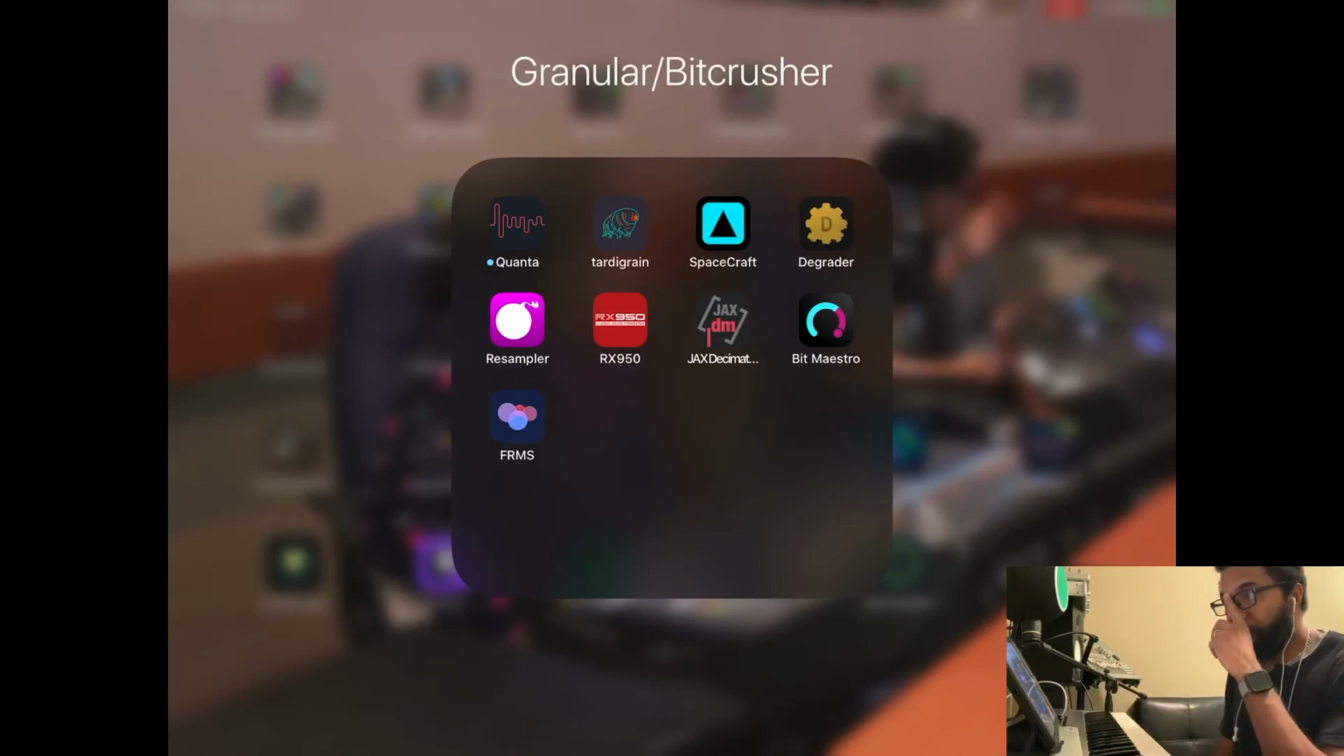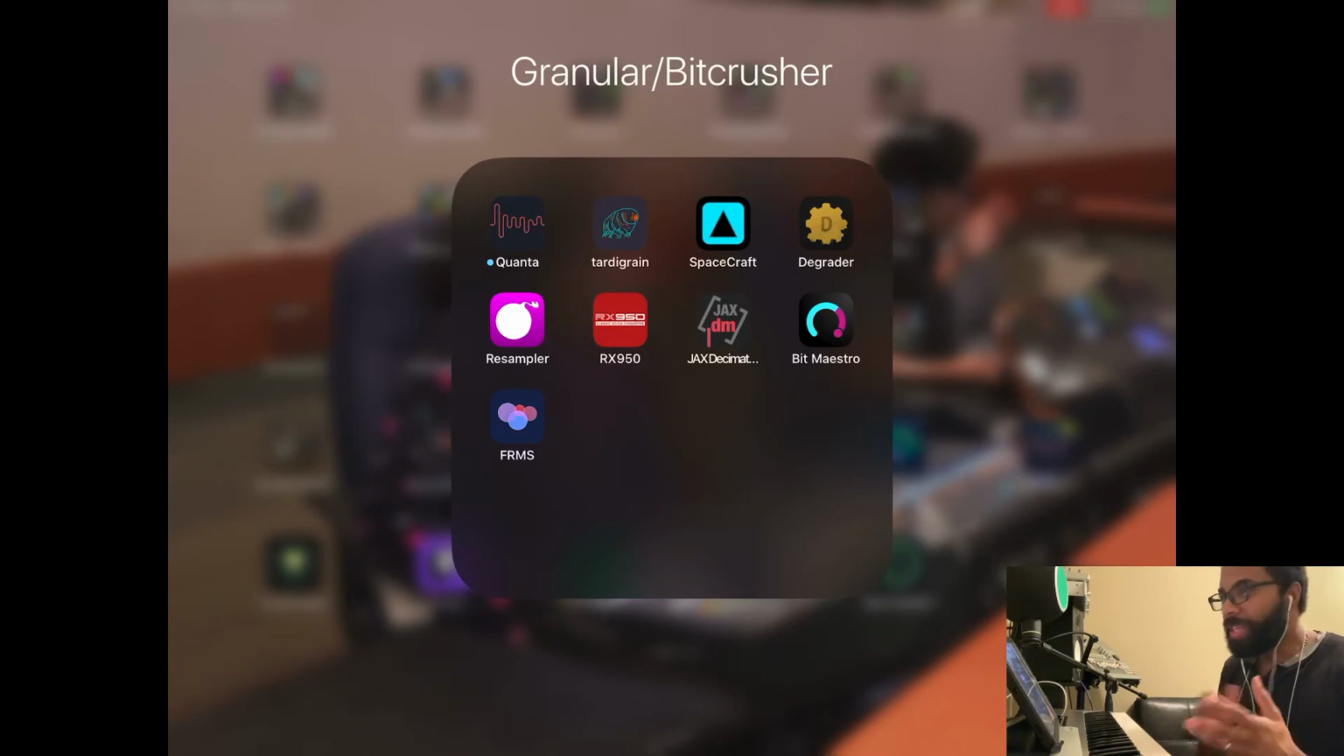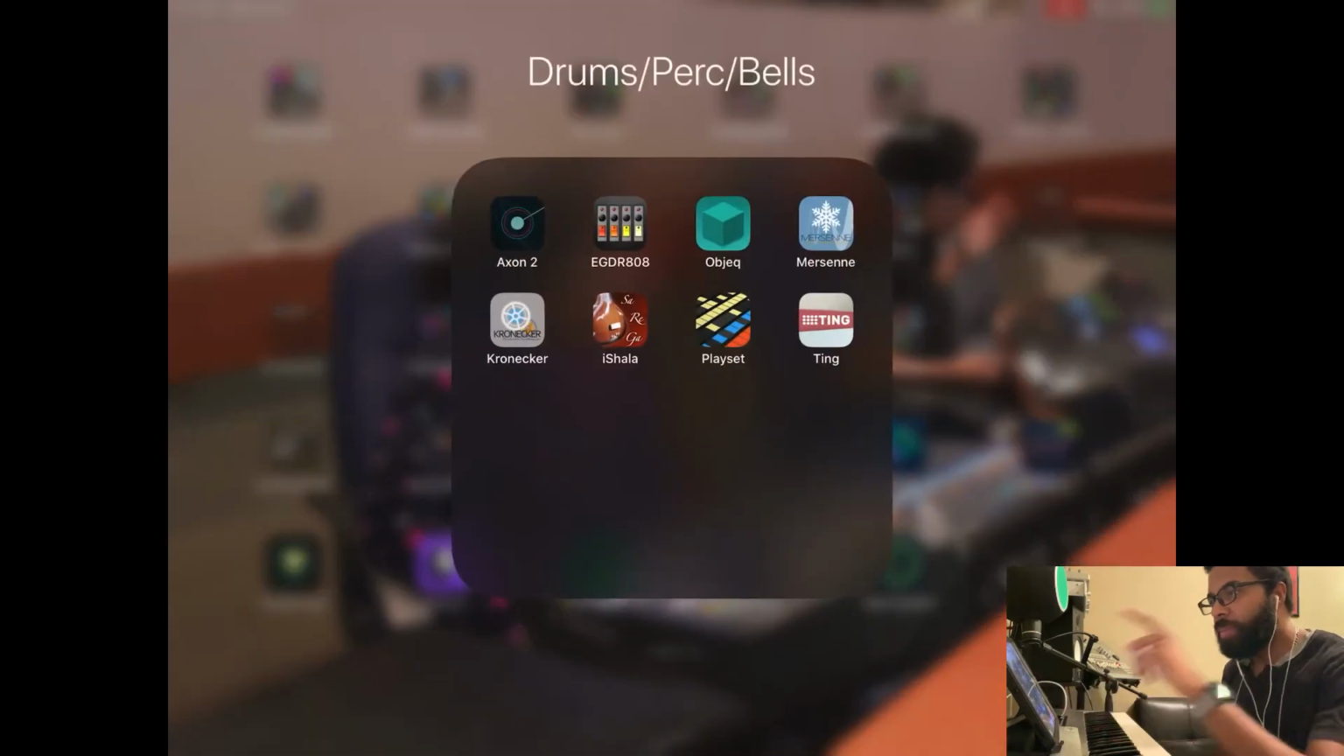Moving to Granular Bitcrusher stuff. Quanta, Tardigrade, Spacecraft, Degrader, Resampler, RX950, which says it's a converter, but it's basically a Granular Bitcrusher. Jax Decimator, Bitmaestro, and FRMS, Forms, I don't know how to say that. But all these basically, you can bit crush and smash audio and do all types of crazy weird effects. There are more out there. These are the ones I have.